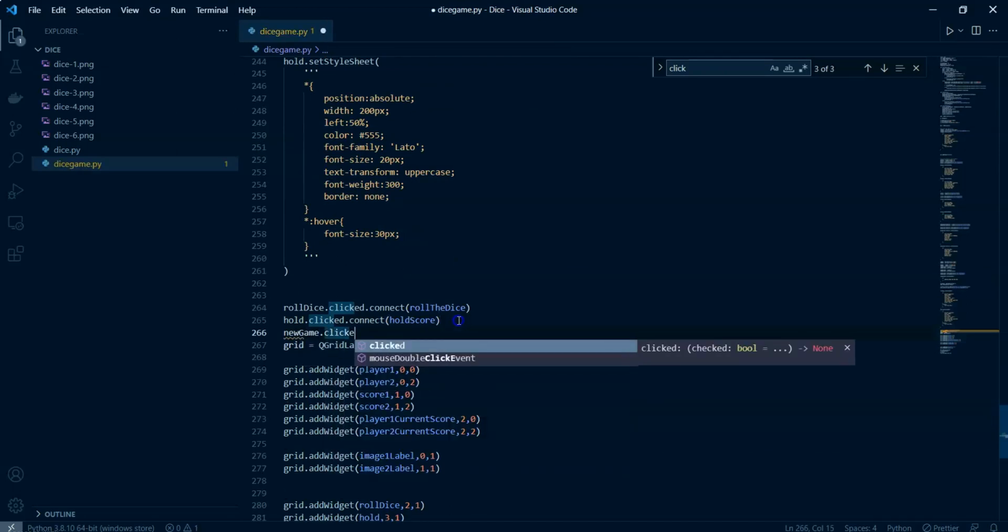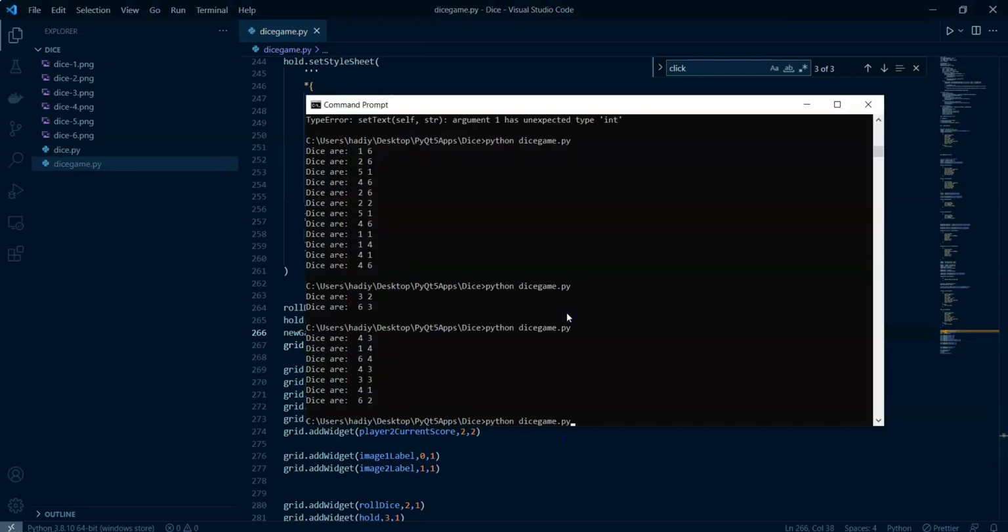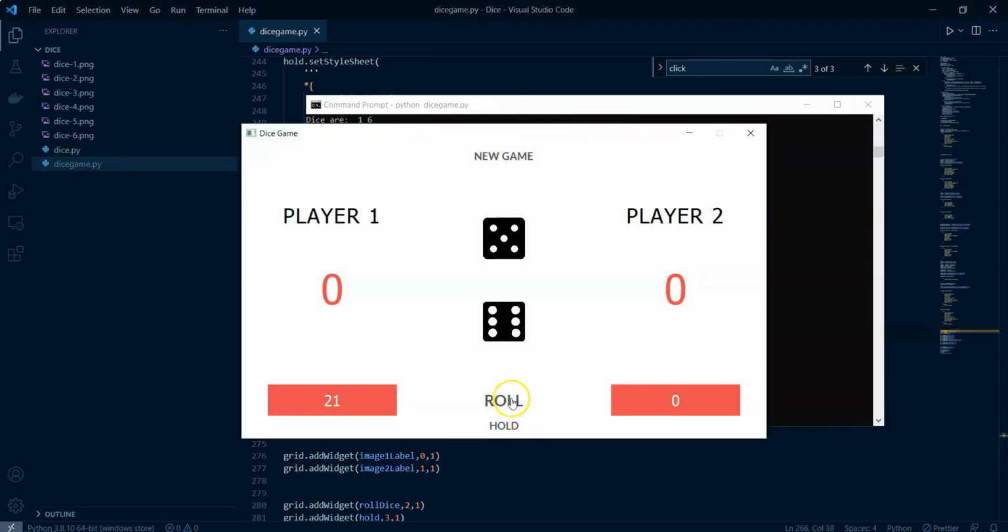New game.clicked, and connect to create new game. Sorry about that. Now run, roll, hold, and if I press new game, they will be reset to zeros. So that's it basically for the new game, roll and hold.